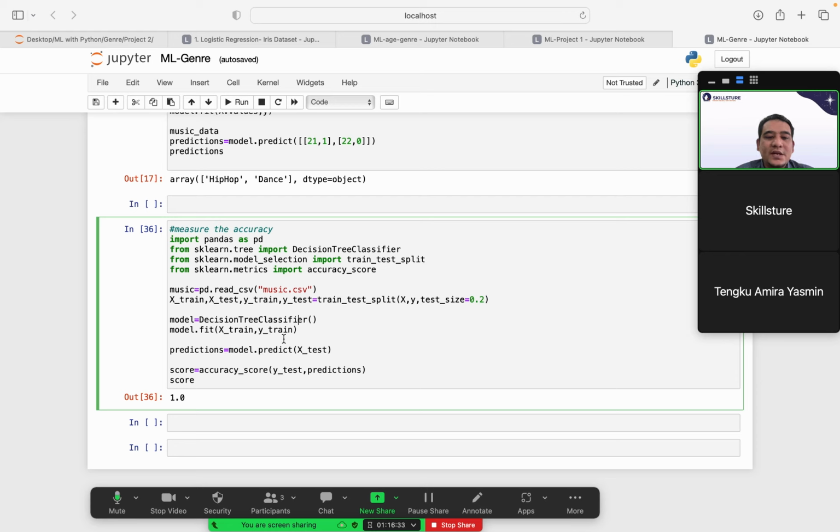So once we run this one, this one is to predict our model. Okay, this one is to score. We just use the accuracy underscore score with our output test and the prediction. This one has been used for testing, comparing with our prediction result, right? And then we can have the score. So far our score is 1.0, which means 100% accuracy.